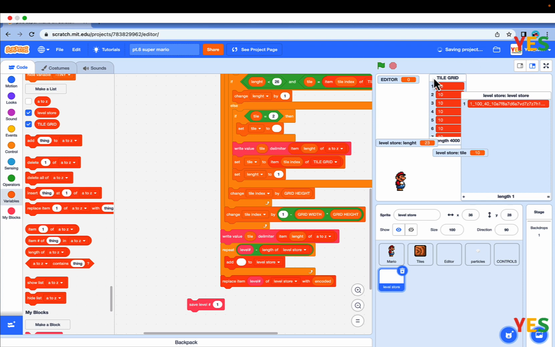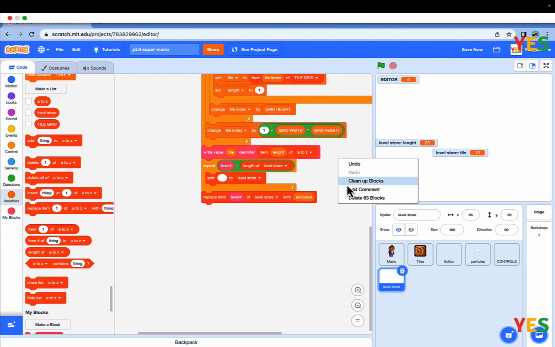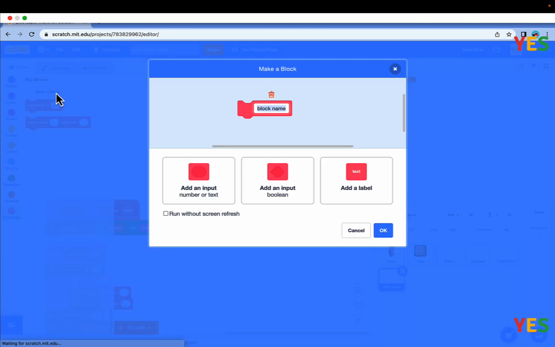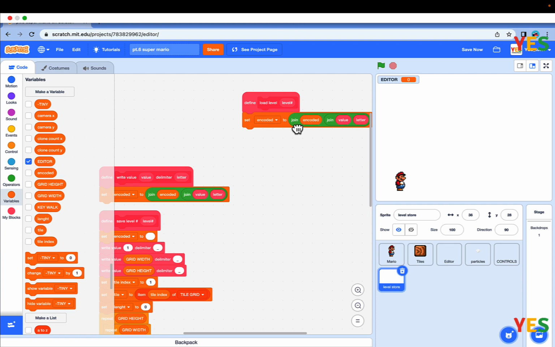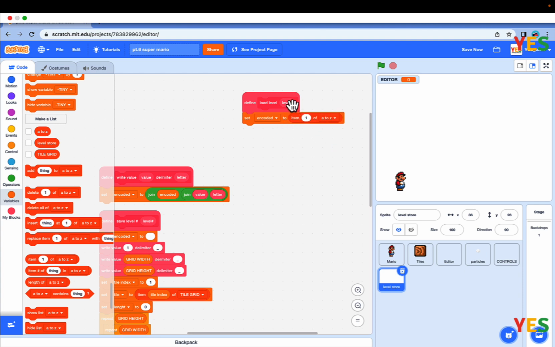Yep, like that. So now finally let's make a new custom block named load level with an input a level hash, one without screen refresh. Under the load level, set encoded to item level of level store. The level hash.